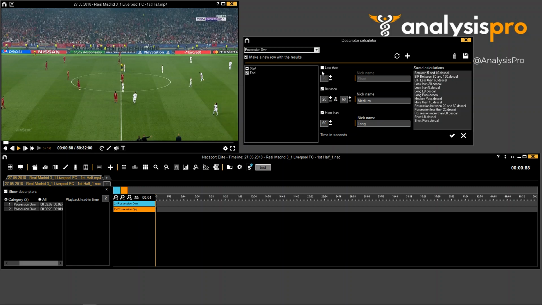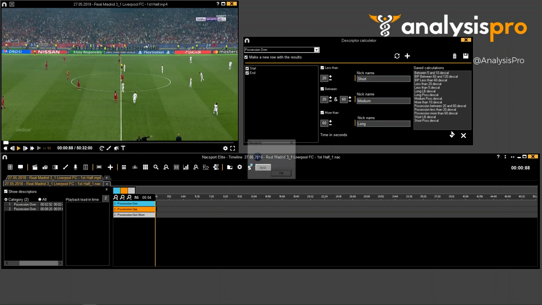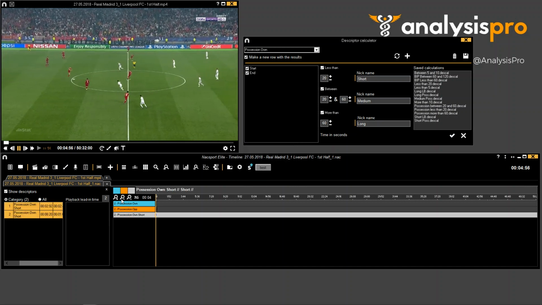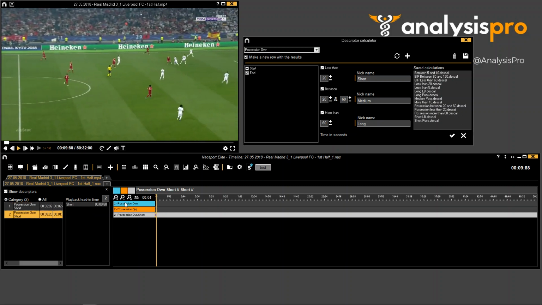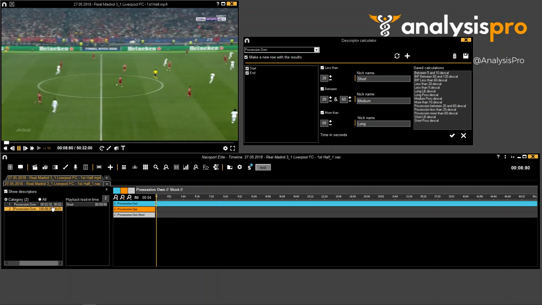Obviously, if I'm here in the timeline, there's not going to be any results here apart from less than, but I wanted to make new rows of any possessions that were less than 20 seconds, between 20 and 60, or more than 60. Okay, so all that happened here was I got a brand new row, because both the possessions were less than 20 seconds. And I've also put the descriptor name of short into those clips.